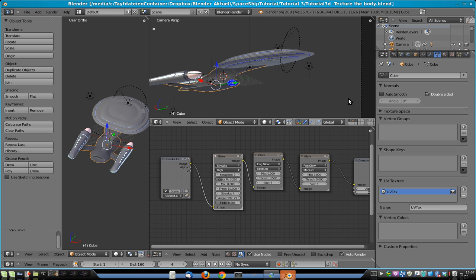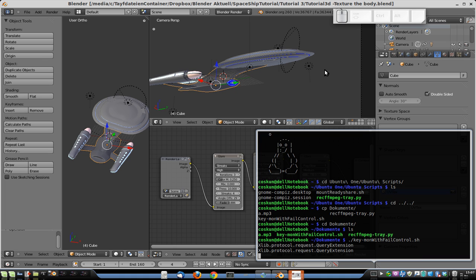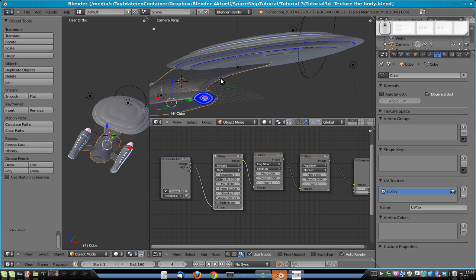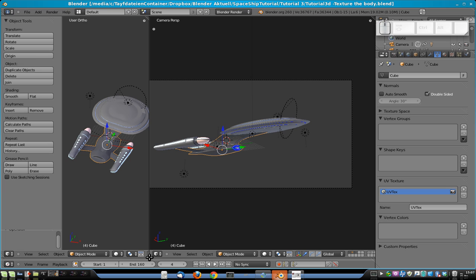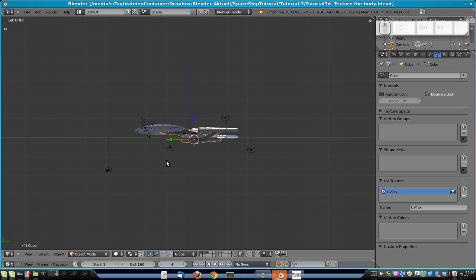So, welcome to tutorial 3D of my tutorial to model a Star Trek based spaceship with Blender. This time we will just model the texture of our body. So we already began with modeling the windows. We will replace these windows now since I think they are a little bit too big.